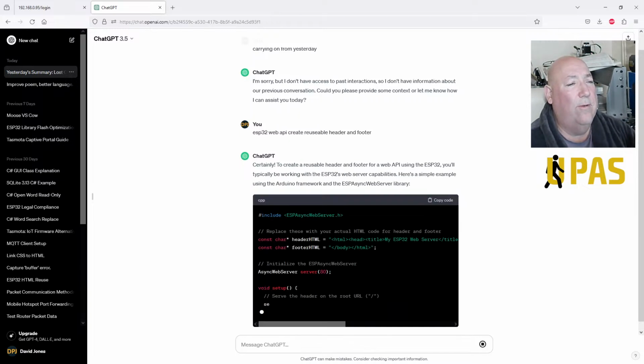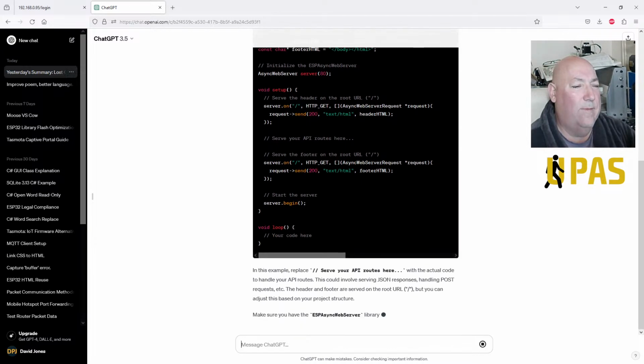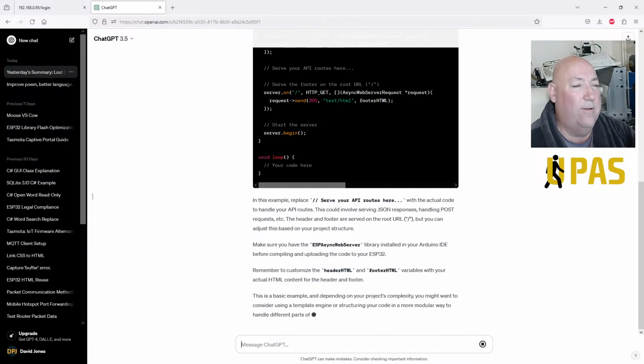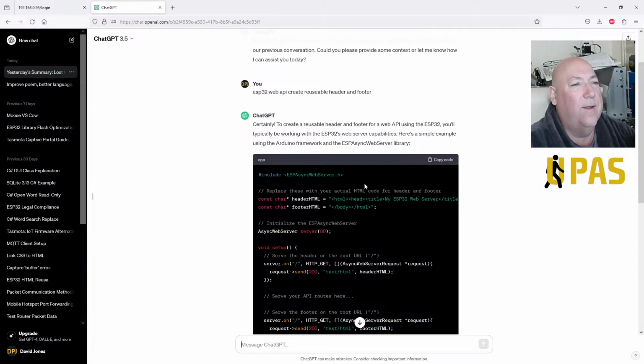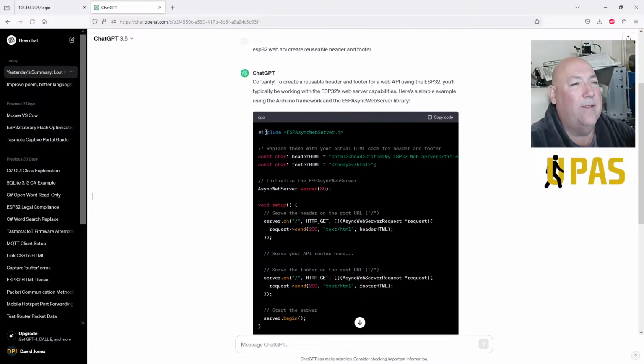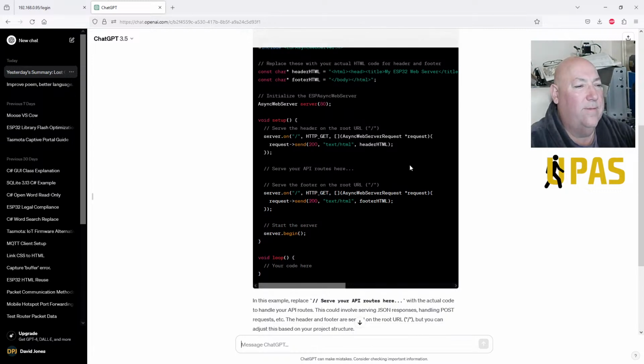Certainly, to create a reusable header and footer for a web API using the ESP32. Yeah, that's what I'm using, ESP Async Web Server. Right, let's get to the top. You'll typically be working with ESP Web Server capability. Here's a simple example using the Arduino framework and the ESP Async Web Server library. Okay, so let's upload that as a new sketch and see if it works, shall we?